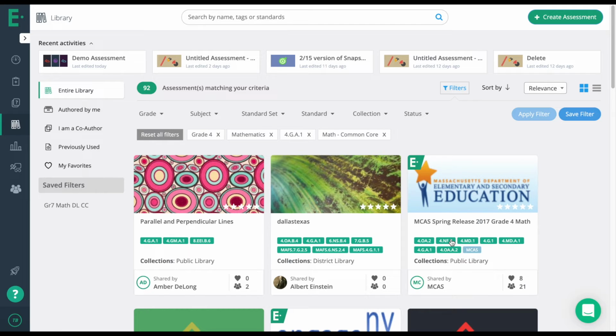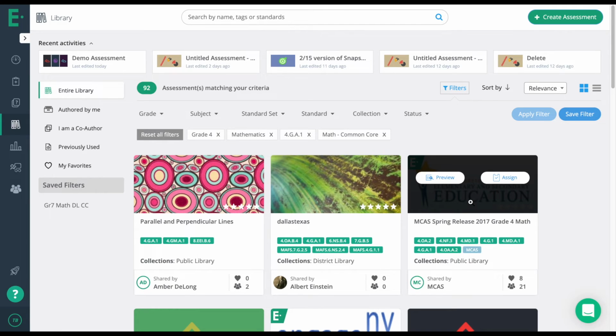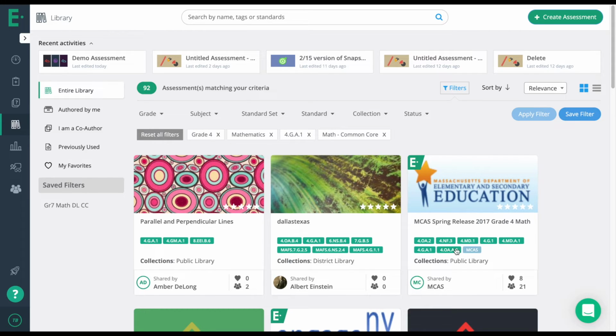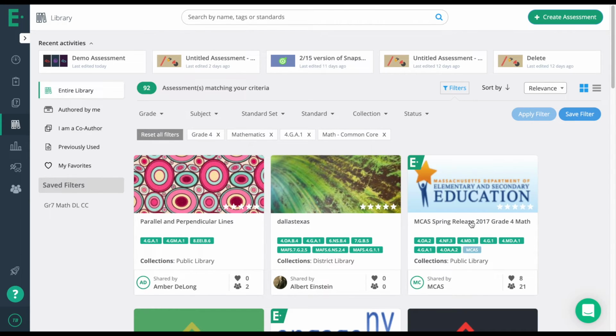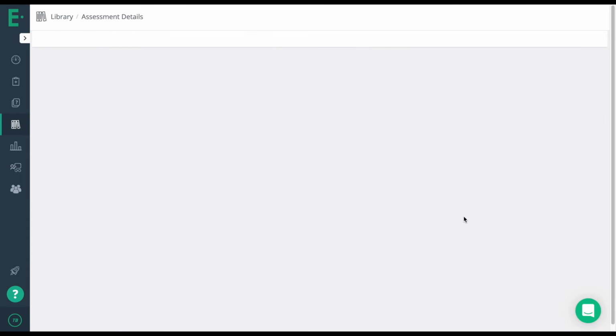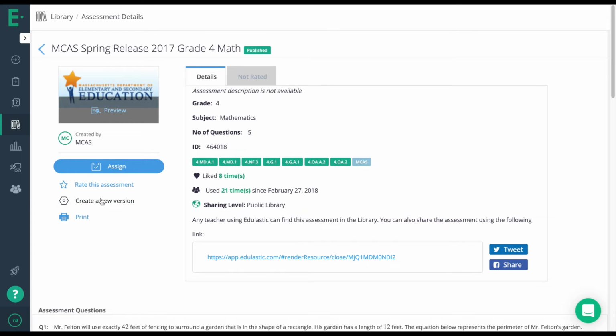And so in that case, it might just be easier to use the question bank. However, if you're looking for something like this, then this is absolutely perfect. Also, if you decide that you want most of these standards, but not all of them, you can click right here, anywhere within it, just not preview or assign. Click anywhere within it. And you can also do what's called create a new version. So I'll go ahead and click there, and there's create new version.